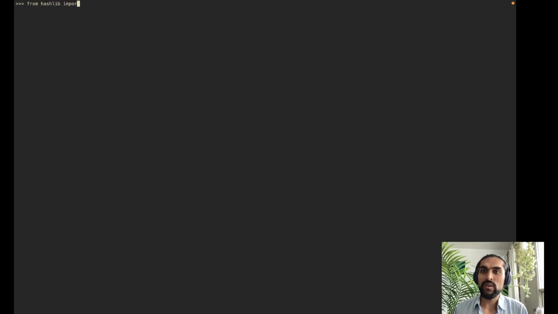So from hashlib, we're going to import what is possibly one of the most popular hash functions, which is SHA-256. And let's just play with that. So let's apply a hash to a string that we have. Let's say a string is hello. We're going to say SHA-256, hello, and it's probably going to error.